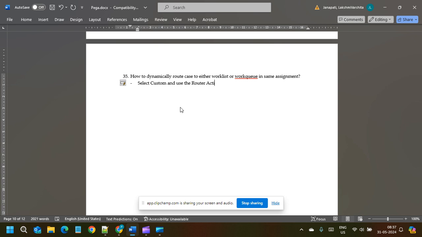Inside the router activity, we can pass the parameters like param.assign equal to the WorkList ID or WorkQueue ID. Okay. So we will see how to achieve that.